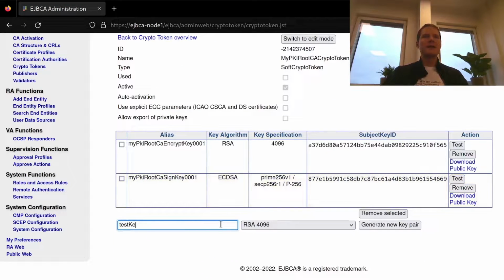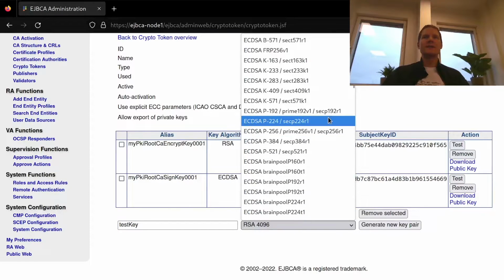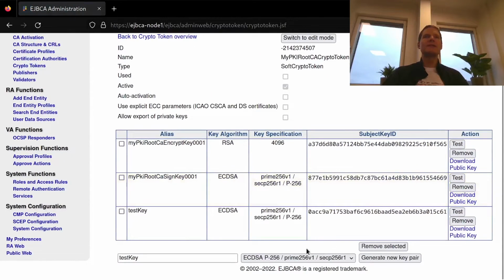And then I also need a test key for this crypto token so that EJBCA can test to see that the crypto token has been unlocked and is accessible. For this, I want to use the same kind of key that the CA signing key is using, so the P256 curve elliptic curve key.